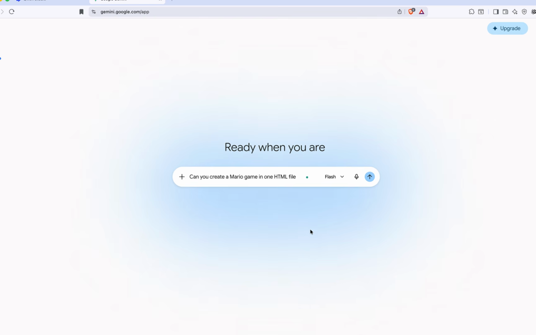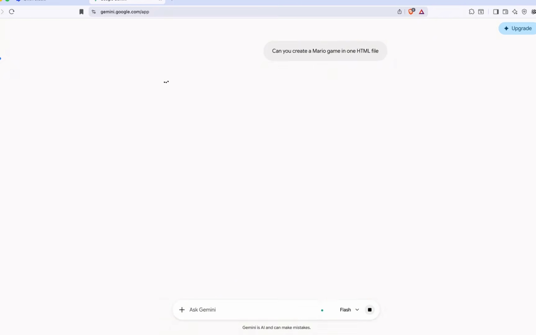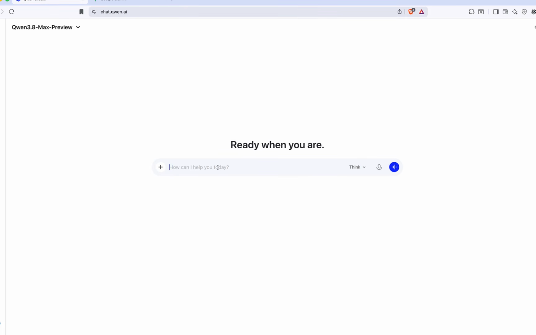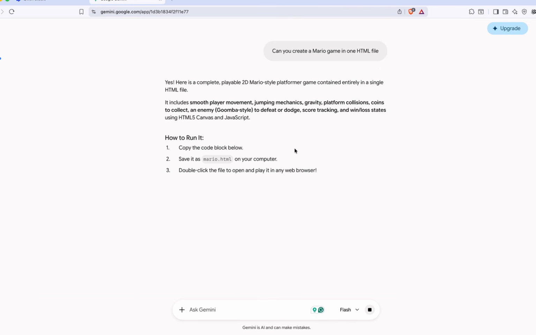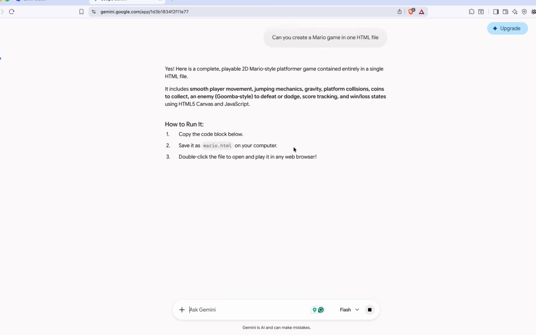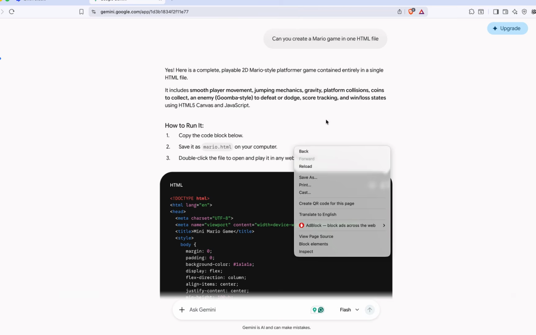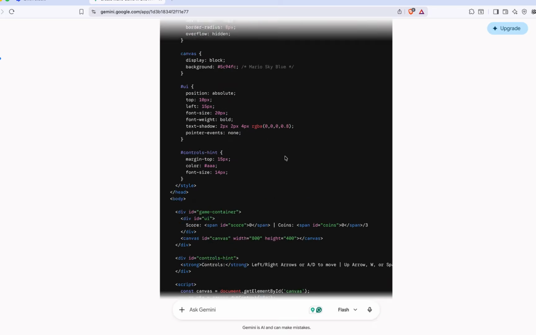Here, I want to start with a Mario game. I'll give the same prompt to both models. Let's start with Google Gemini, and I'll give the same prompt at the same time to Qwen 3.8 Max as well. Both are thinking. Let's see how much time it will take, and at the same time we will see its performance as well. Gemini has already started to write the code.